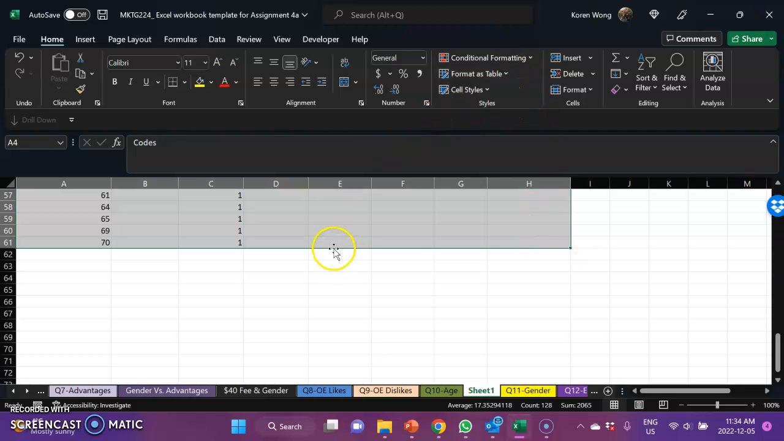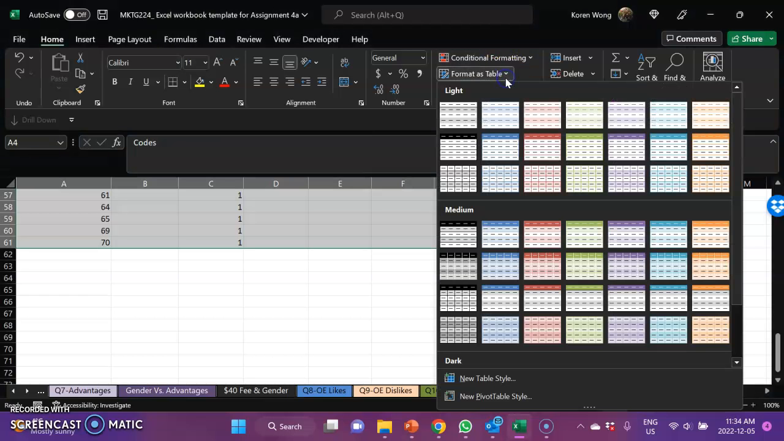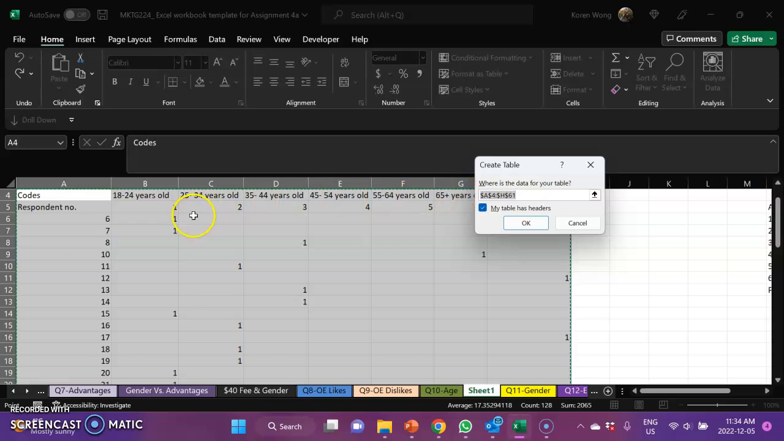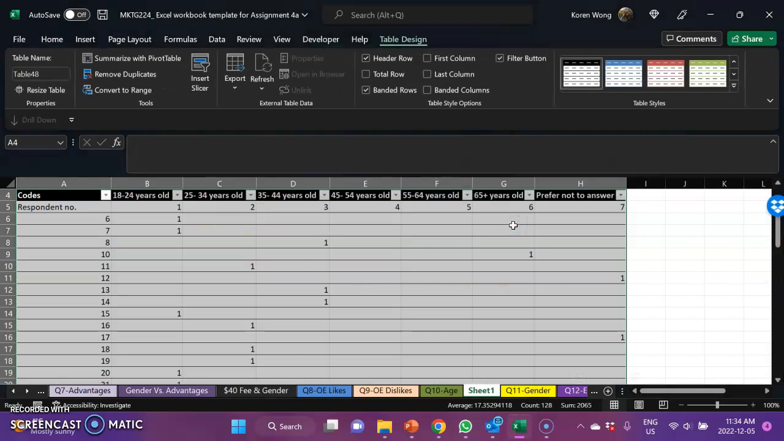So how you format from a raw range into a table is, under the styles, you go to Format as Table. You can choose any color that you like. My table also has headers. Just click OK.